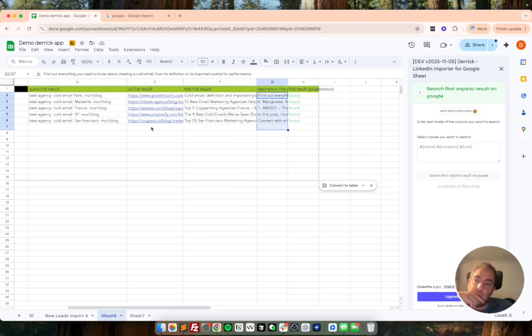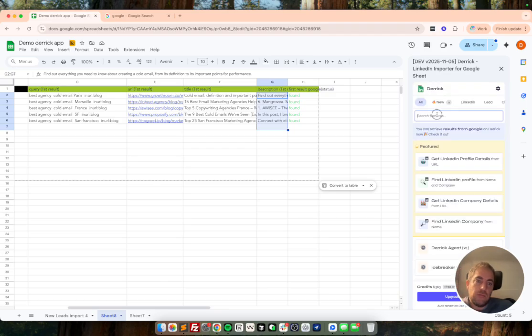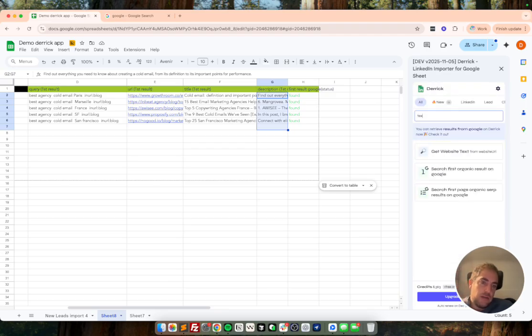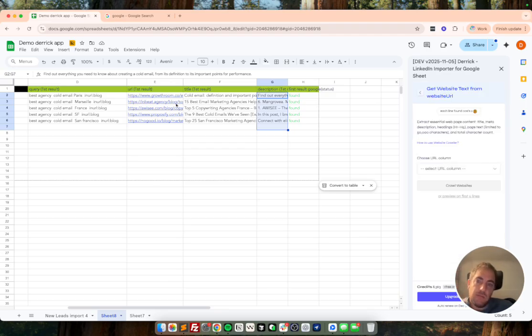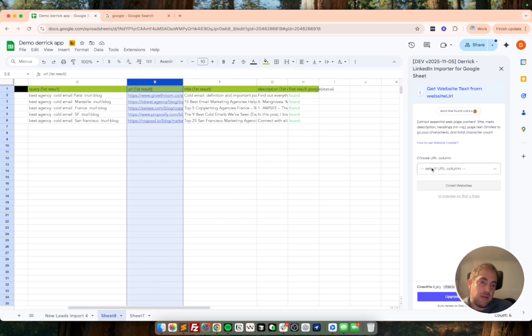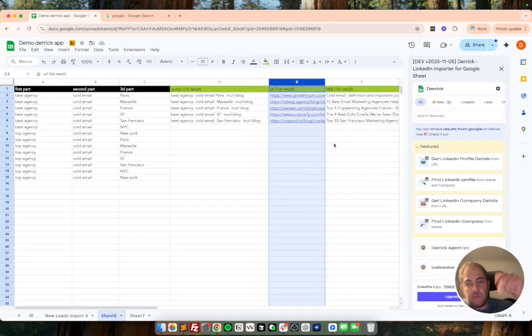It's very good if you want to use this feature combined with this other feature, get website text, because now I have the URL, I can go to text and use the URL of the first result to scrape the content inside it. That's all. Hope you will like this feature.